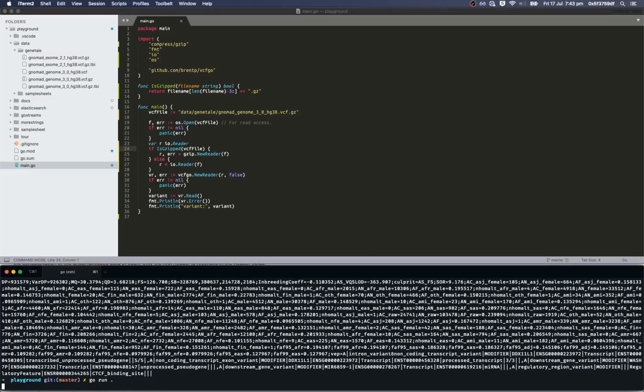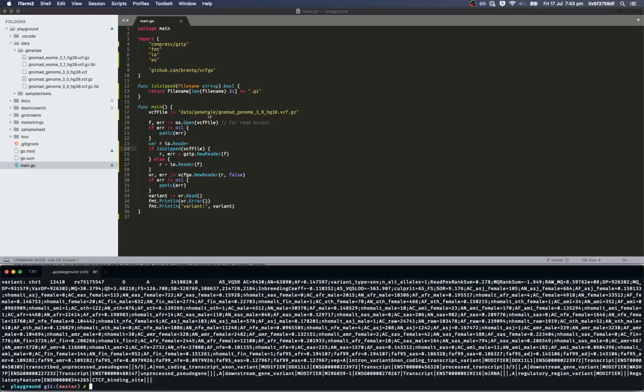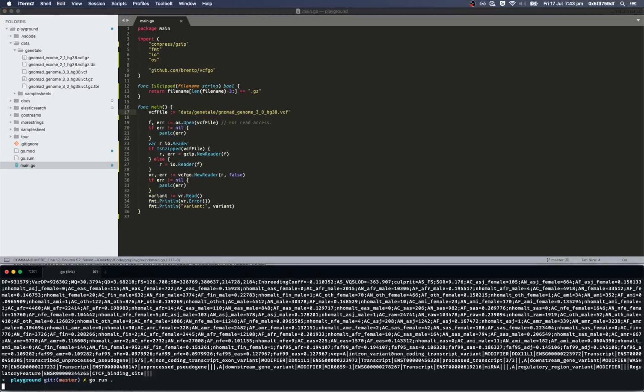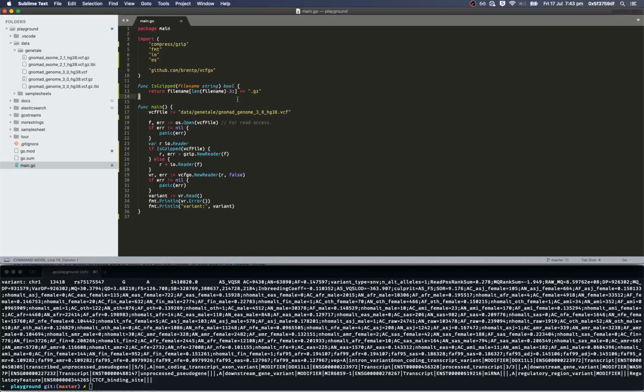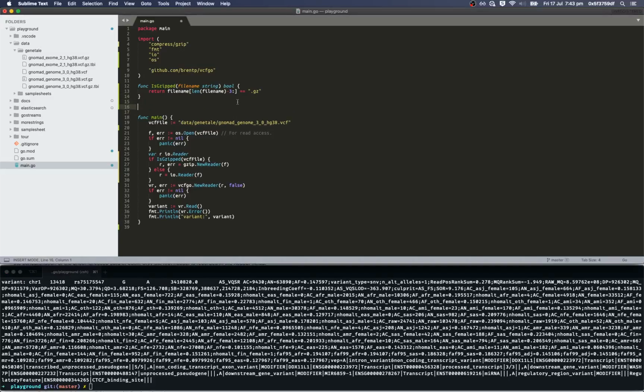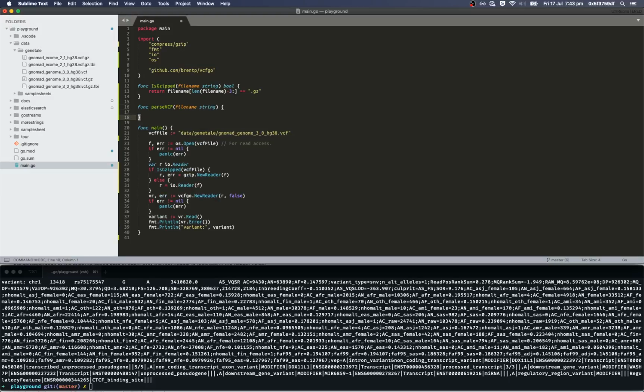Yeah. That worked. Nice. And then if we do this. Nice. Awesome. All right. So let's make this into a function, parse VCF, that takes a file name string. And let's just do void at the moment. And then we'll just put in all of this.